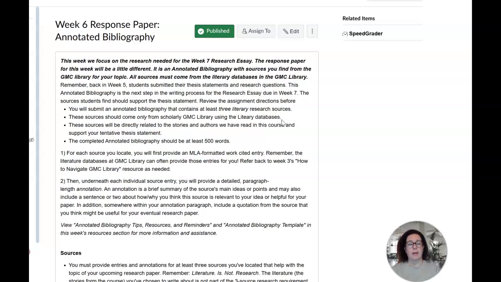As a college student here at GMC, you have access to the library, and in turn the library has institutional subscriptions that you can't find in a Google search. So that's the other thing. You're going to have access to sources that you wouldn't be able to find on your own.